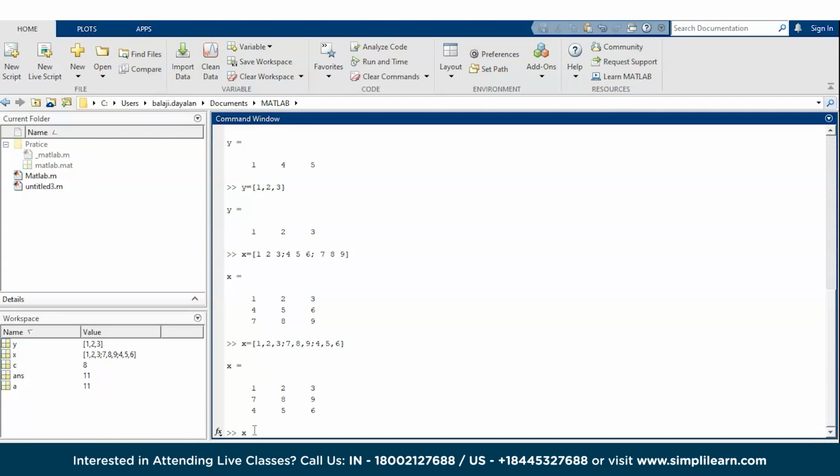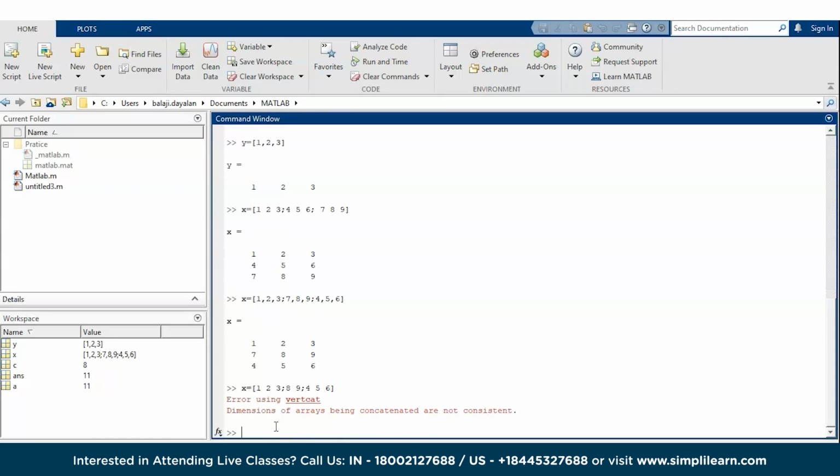Let's try. X is equal to, first row 1 space 2 space 3 semicolon. I don't want any value in this position, so I'll give only 2 values for that row, that is 8 space 9 semicolon, and the last row as it is 4 space 5 space 6. Close the square bracket and enter.